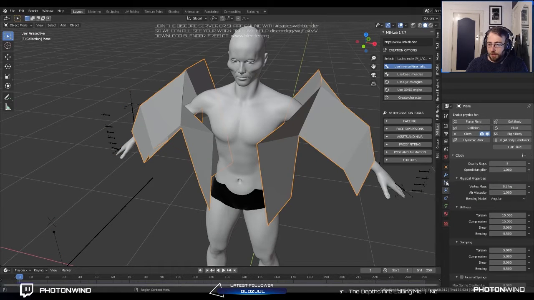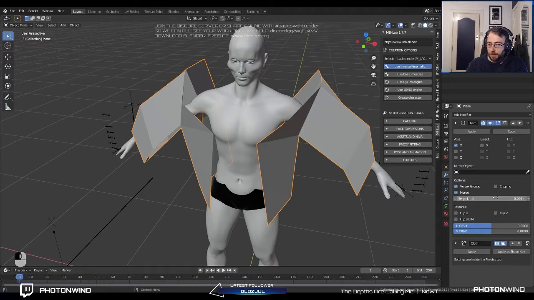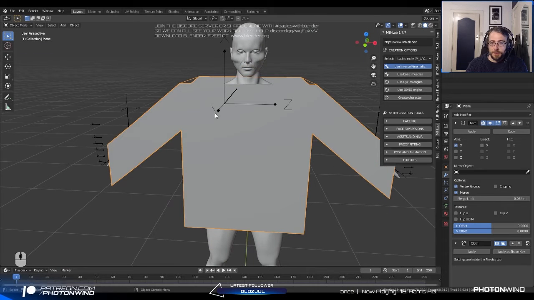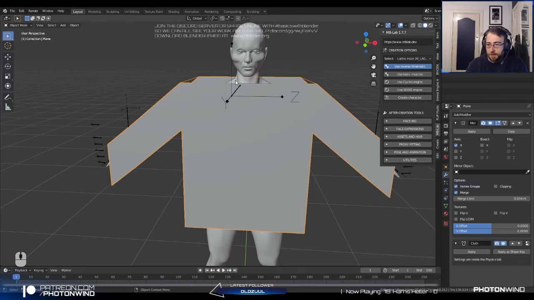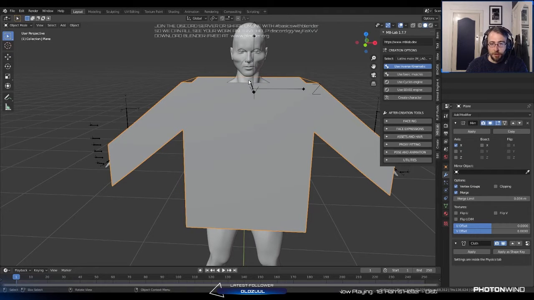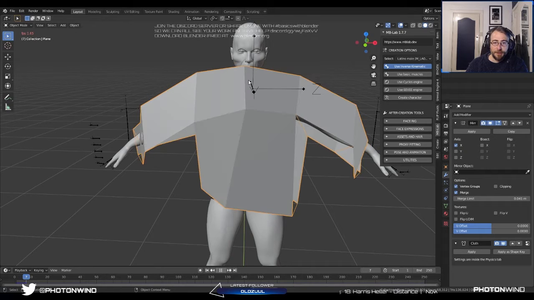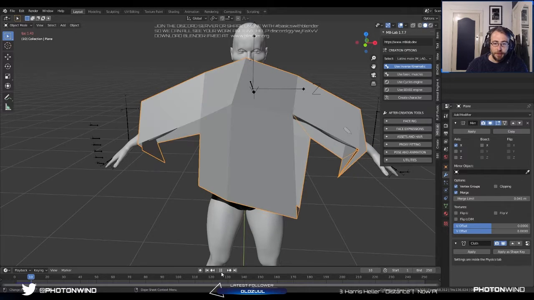So I think that is because my modifier was not merging my bits together properly. So I'm just going to increase the merge limit. Under the mirror modifier, merge limit says that any vertex that is this distance from the mirror point will merge together. And I think maybe it was just that my things were not properly set. There you go.